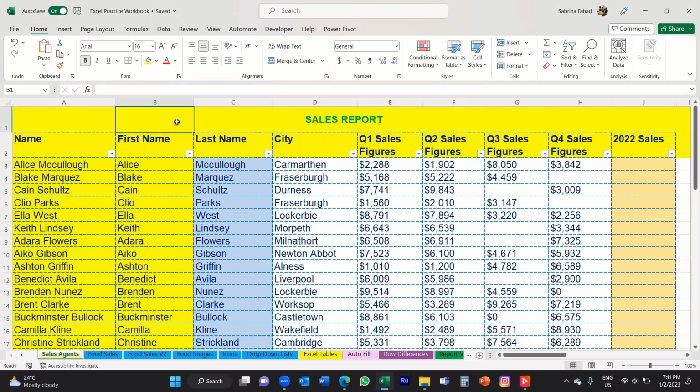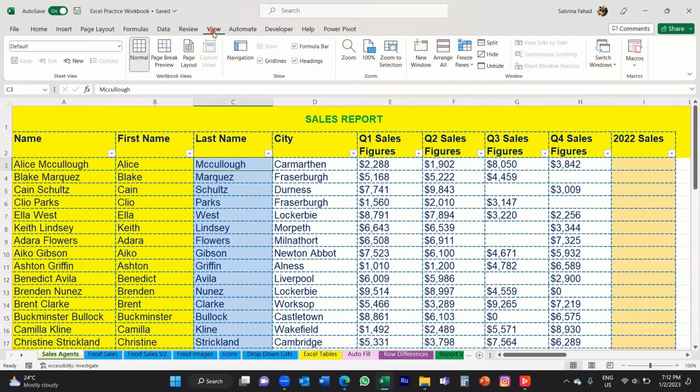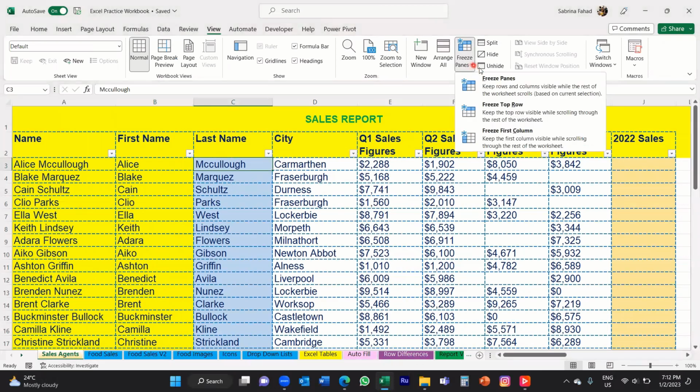So in this case, the first cell that intersects between the row and the column that you want to lock is this one. That's the one that meets in between. So it's cell C3. So you select that cell. You would then go up to the View tab. You would go to the Freeze Panes command. So just click on the drop-down arrow on the right of Freeze Panes, and then click Freeze Panes.